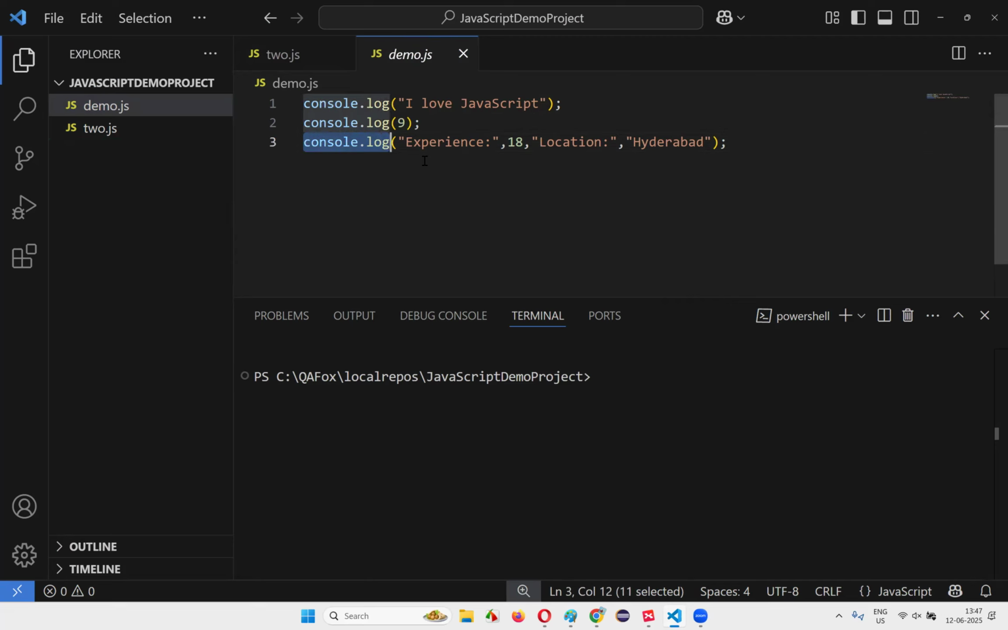And if I want to print multiple items, like text surrounded by double quotes, a number, again text surrounded by double quotes, again some number, okay? You can add any number of items to this console.log. It can be any type, but text needs to be surrounded by double quotes and numbers need not be surrounded by double quotes. Everything should be separated by comma.